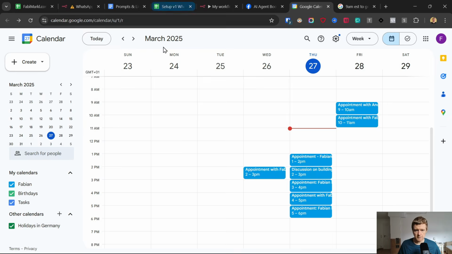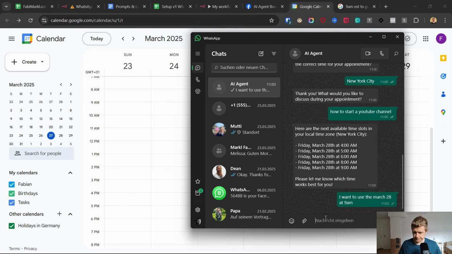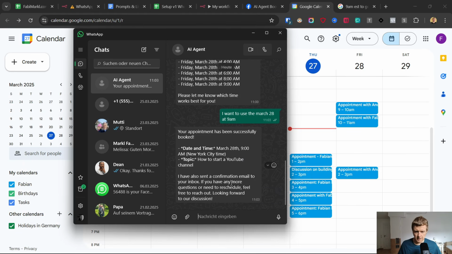So it should now book this here. Let's see. I would just say, yes, I want to use the March 28 at 9 AM. And now let's see if it puts it here. Yes, it's booked in the correct place, the correct time zone for me, 2 PM German time. And here it says that your booking was confirmed. You've also sent a confirmation email to your inbox. If you have any more questions or to reschedule, feel free to reach out. I'm looking forward to your discussion.